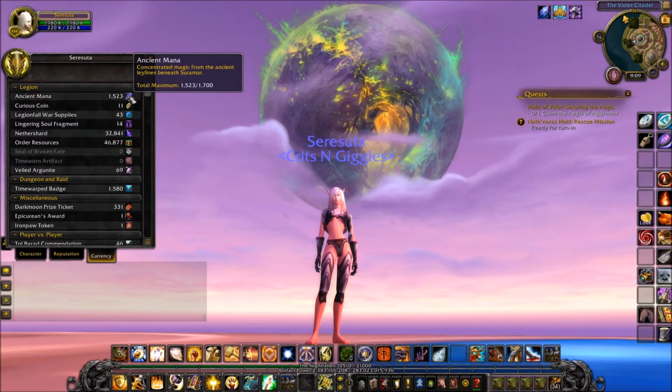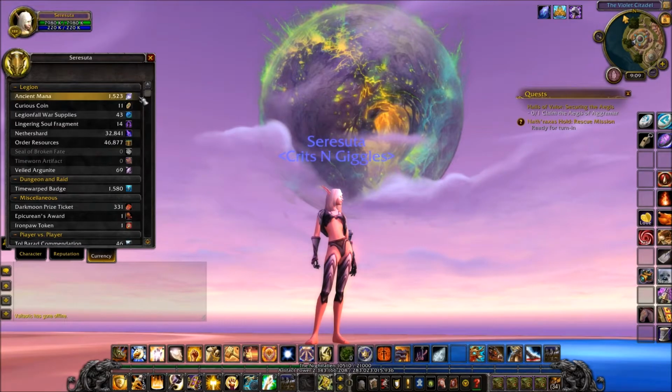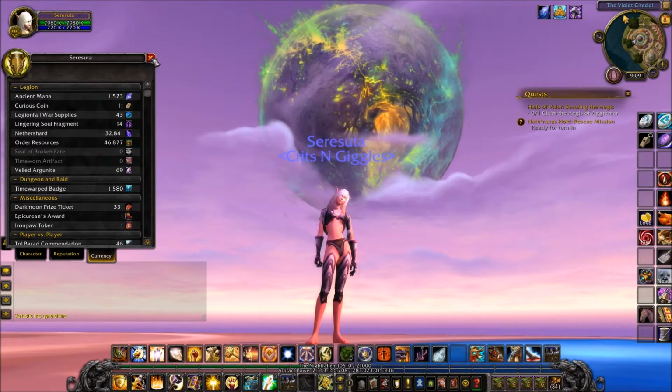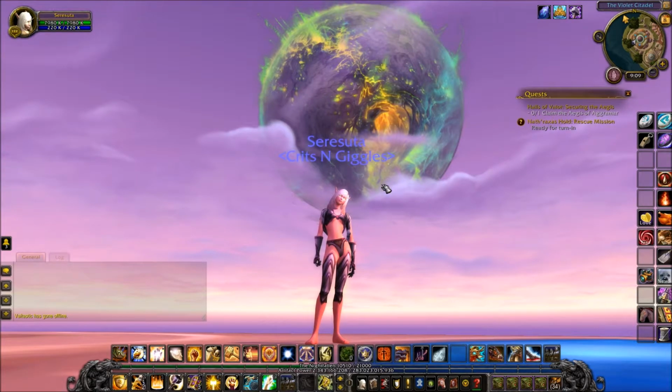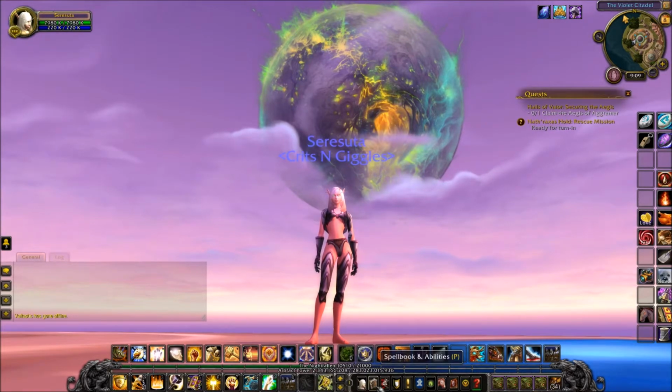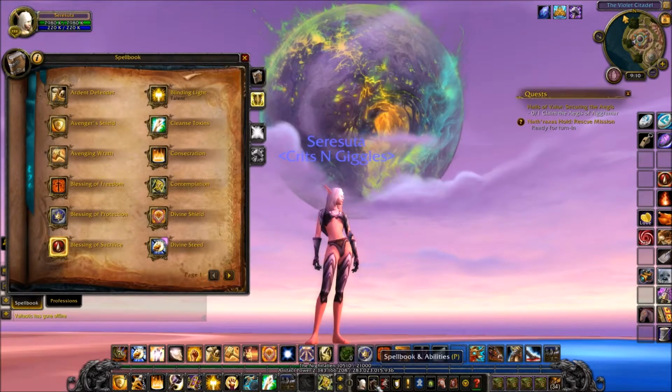My ancient mana, I can only have 1,700. I can't pick up any more than 1,700. So I have to spend it before I pick up more. Turning in quests will reward you with some of those currencies. So you have to be mindful of how much you have versus how much you're about to be rewarded.